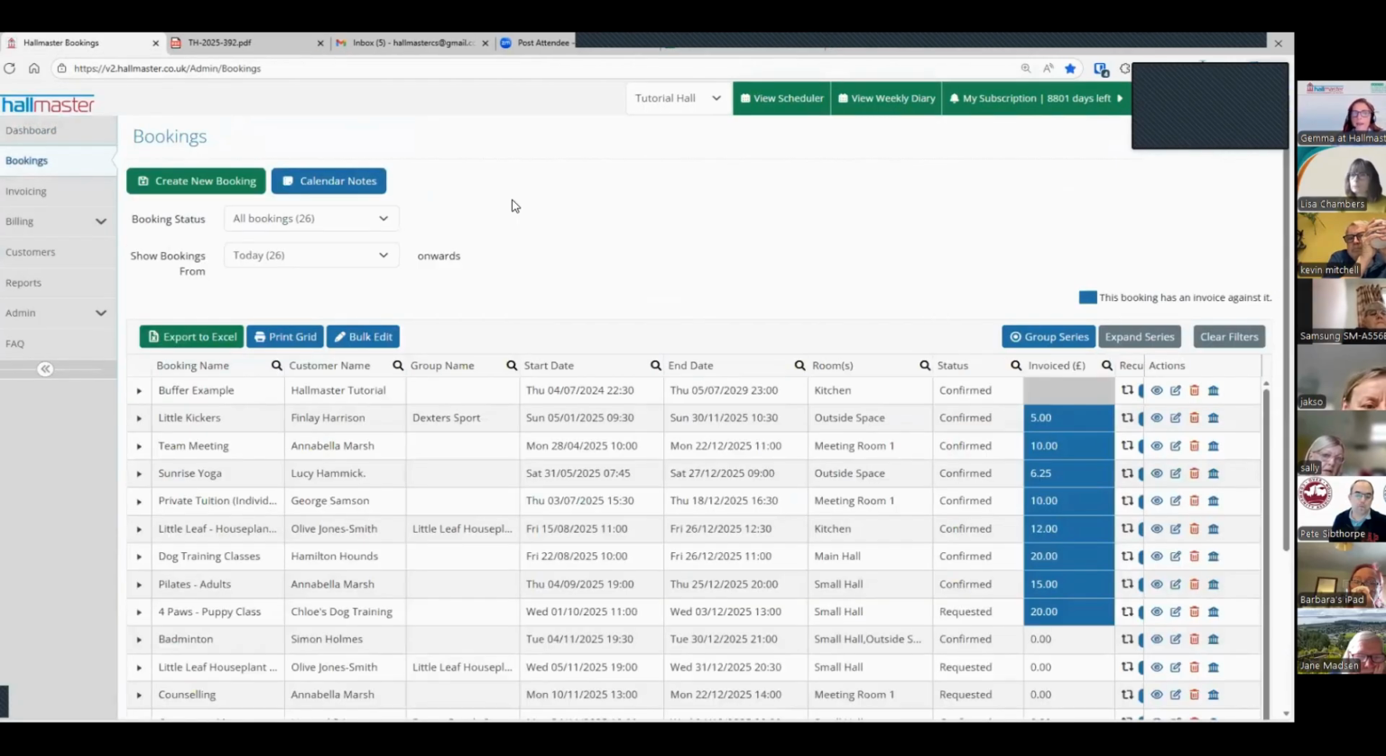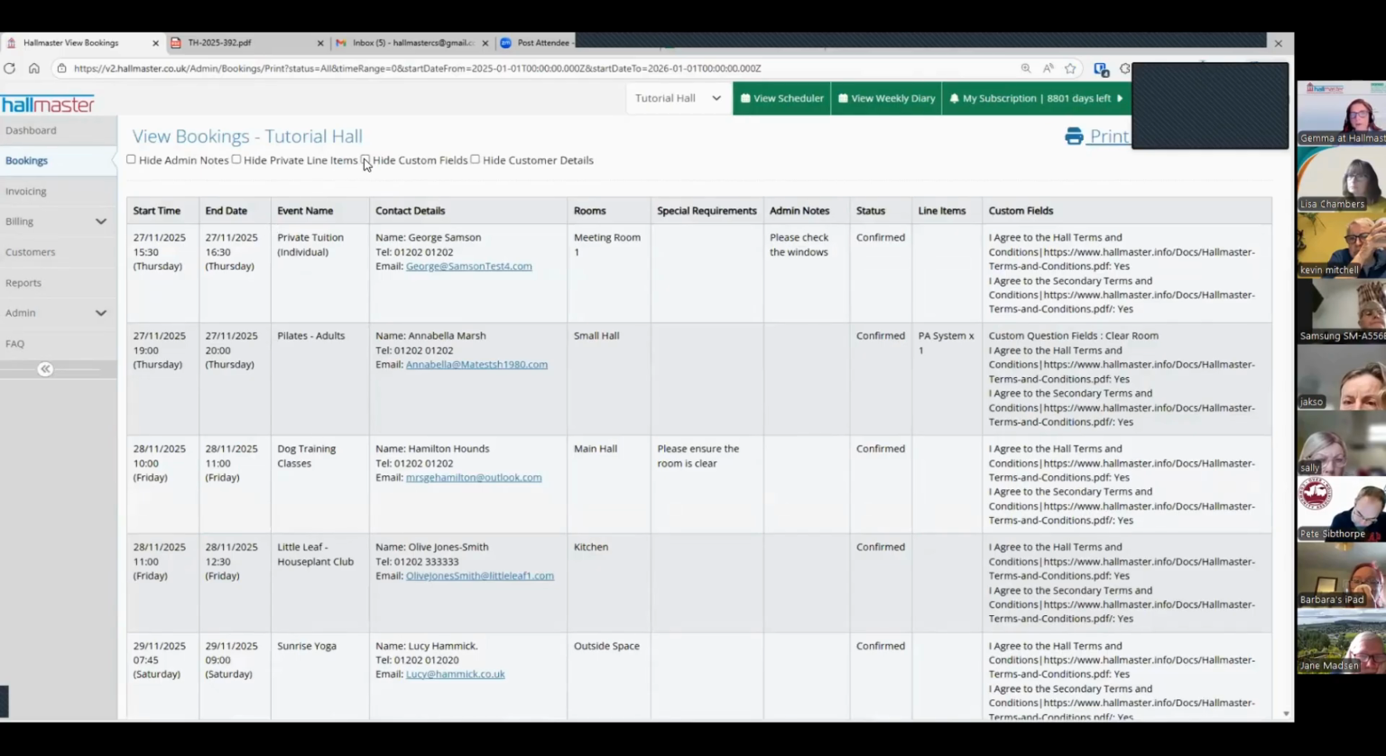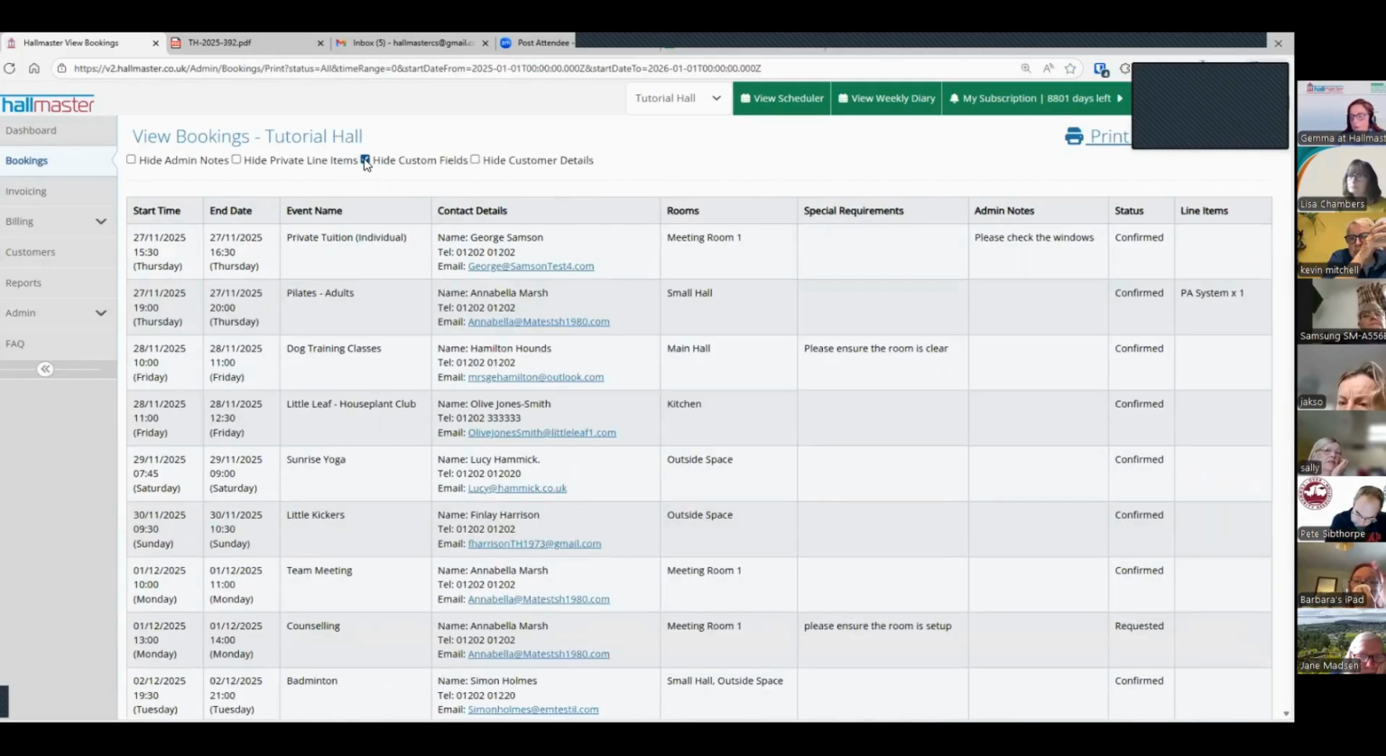So this is your main bookings database where all of your booking information will sit. In here, every column will sort alphabetically if you click on the column header. And you can also use the magnifying glass to filter. So that's useful if you just want to see one customer's bookings, for example. In this page, you've got a print grid button here. The print grid button will give you an A4 list of any bookings you've currently filtered on your screen.